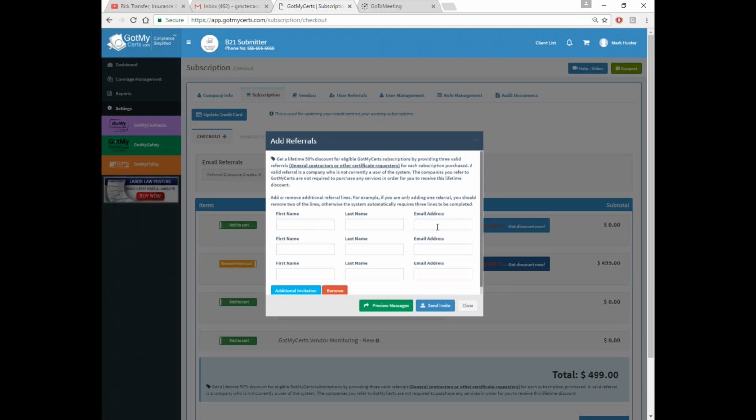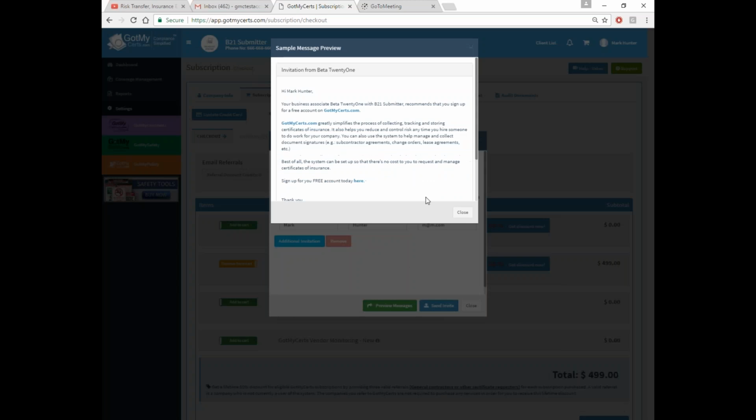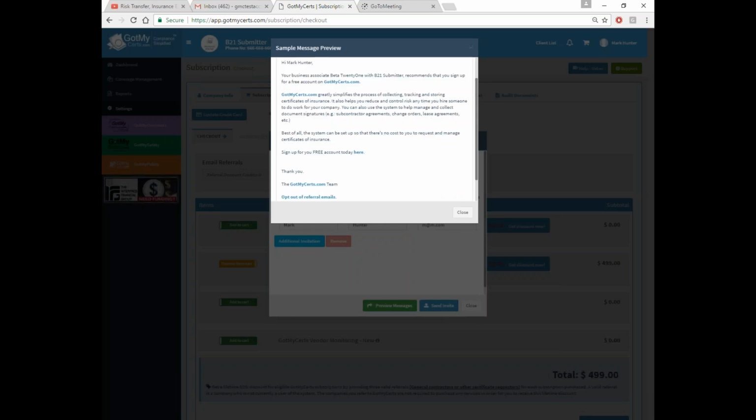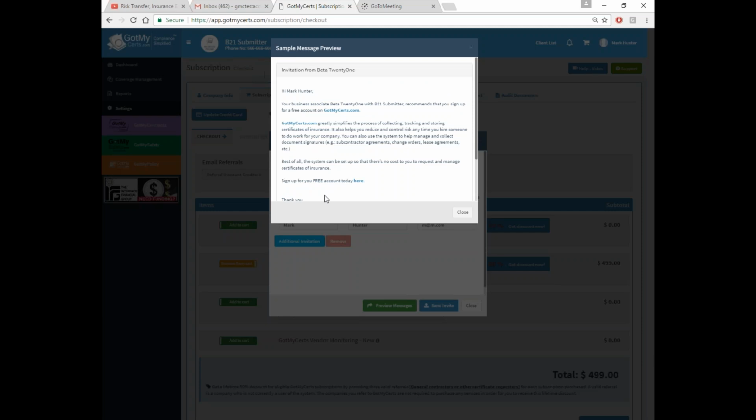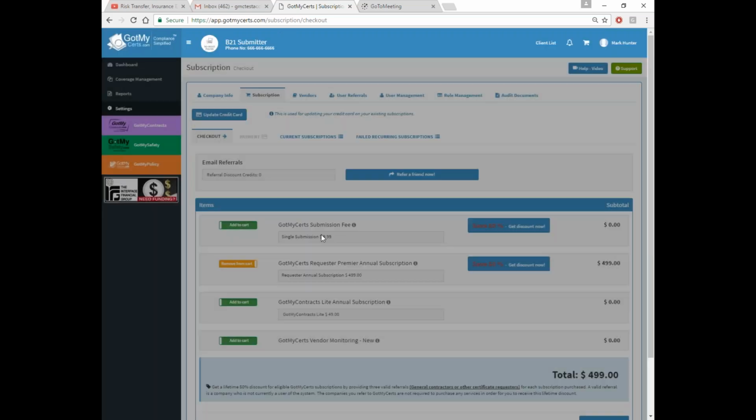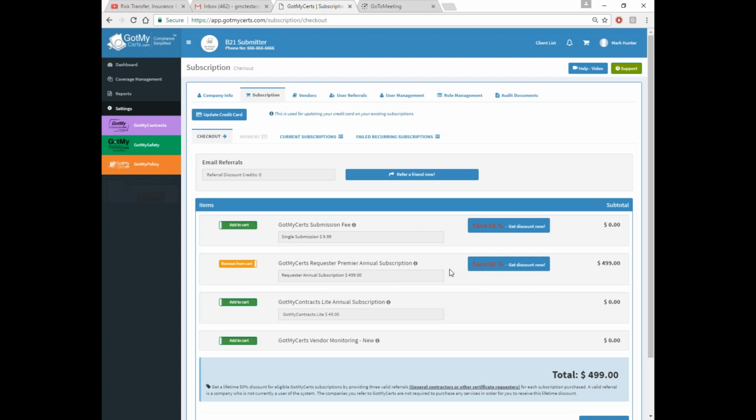Those referrals get 1 email prompting them to learn about the GotMyCerts system, and they can then preview the message. So I'll just show you what the message says. It just goes out to the referral saying, hey, you should check out this system that beta 21 just signed up for. They get 1 email, they don't get spammed, and by sending that you can get a 50% lifetime discount and taking it down to $249.